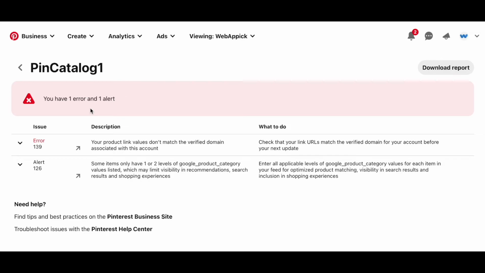Here, as you can see, we've got two messages. One is an error and one is an alert. For the error, if this happens, the product upload will not happen at all because this is a hard stop. An alert is basically some information that might be missing. However, the product upload will go through successfully if you still have an alert.